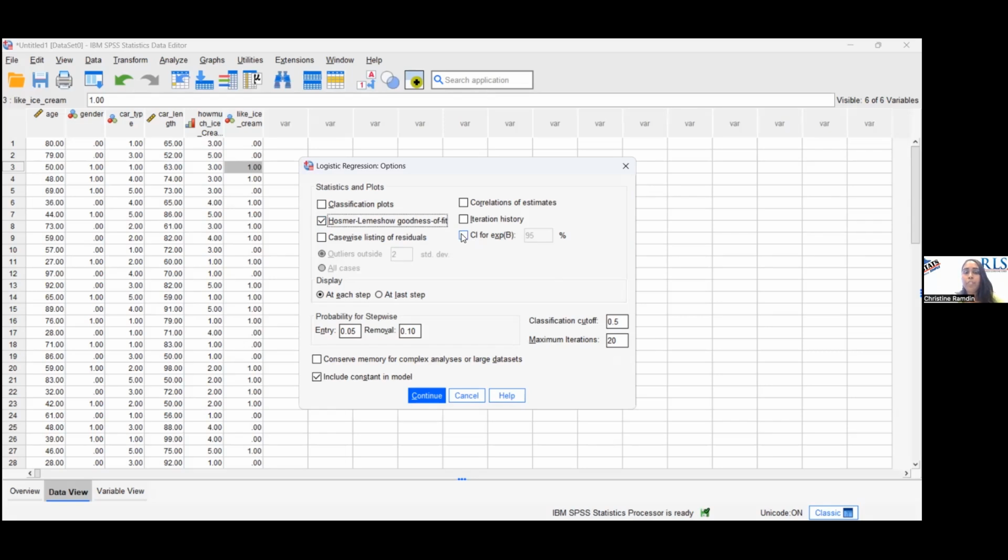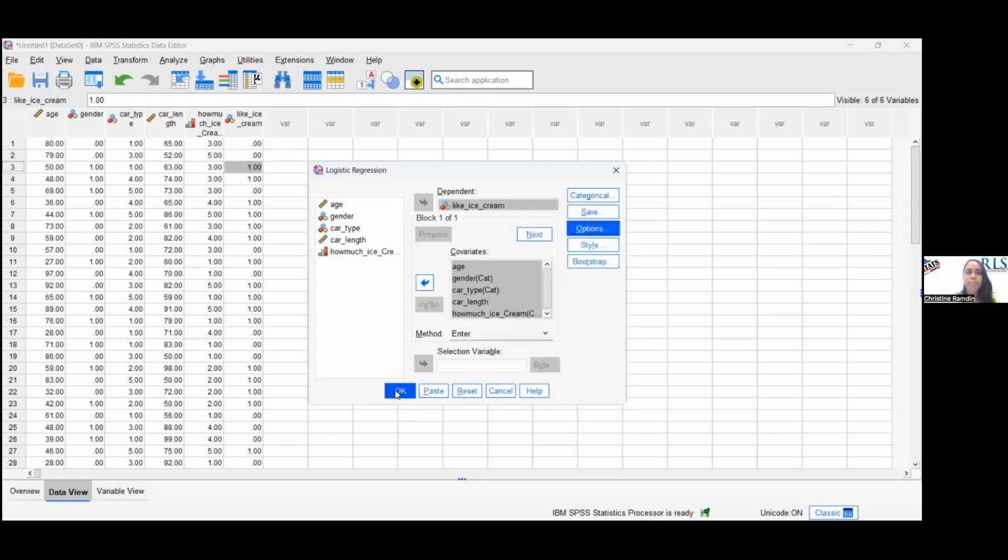You want to get the confidence interval for your Exp(B). Your Exp(B) is your odds ratio, which tells you how important your independent variable is in predicting your dependent variable. You can click off whatever you want here, but these are the most important things, along with your iteration history. I'm going to click Continue and I'm going to hit OK.